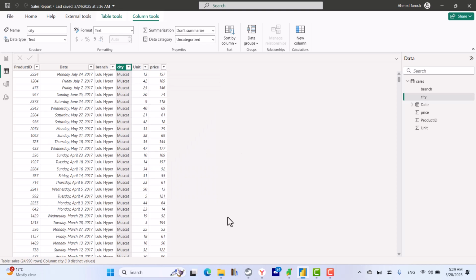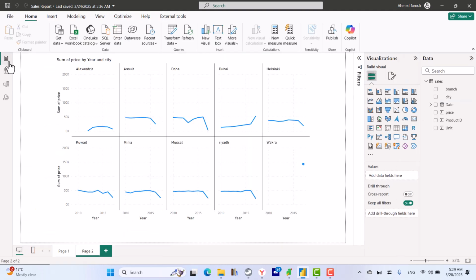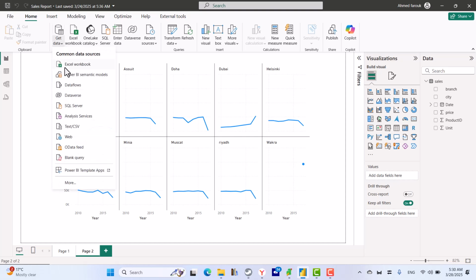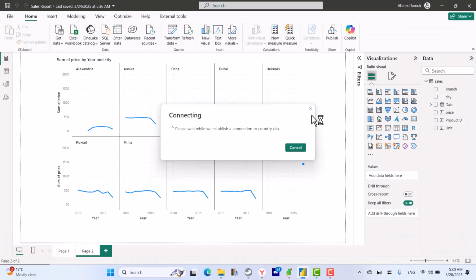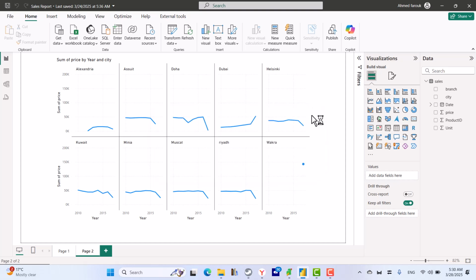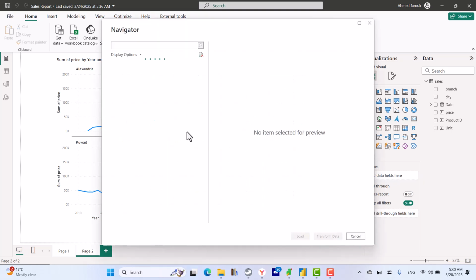So we are going to import the 3 other Excel files into the same data model. So we're going to use the Get Data Excel workbook, or we can directly use the Excel workbook option under Home. I'm going to start with the country table. Again, this is an Excel file. This is why we are going to see the navigator, in case we have more than one object.